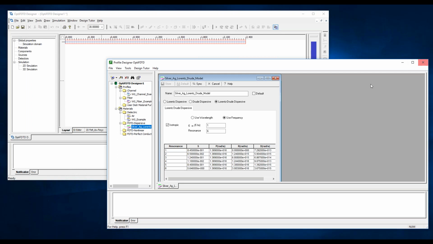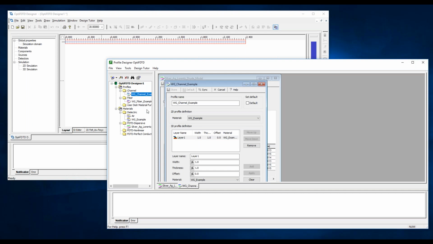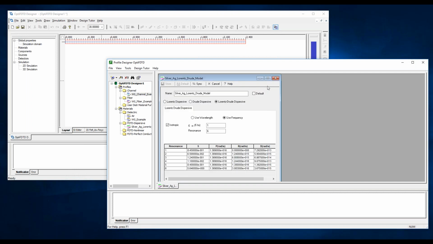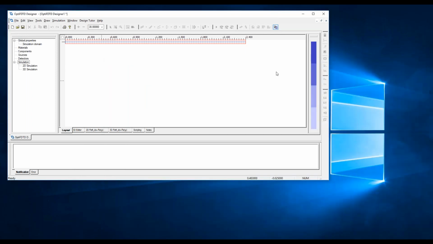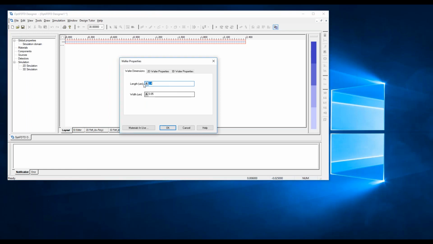So we're going to go ahead and close out. Nope, sorry. I'm going to change this waveguide. This is a default waveguide profile that gets created. We're just going to change the 2D. This is going to be a 2D simulation, and I want to specify the refractive index for that waveguide to be air. And we're going to store that, make sure our silver got stored, and then we close off our Profile Designer.